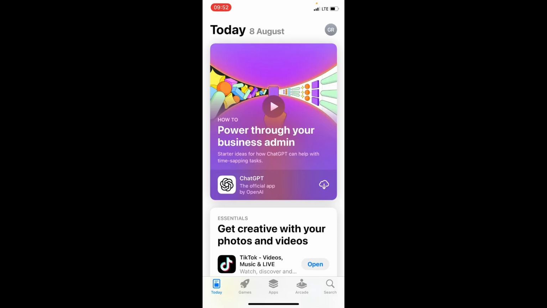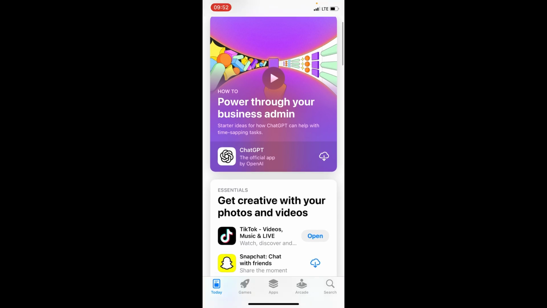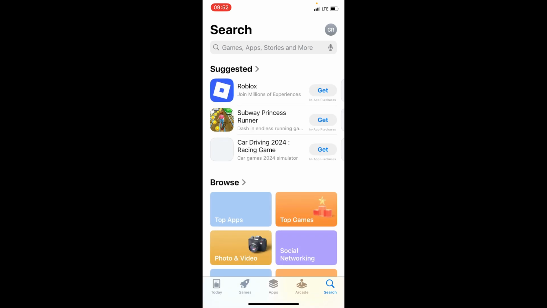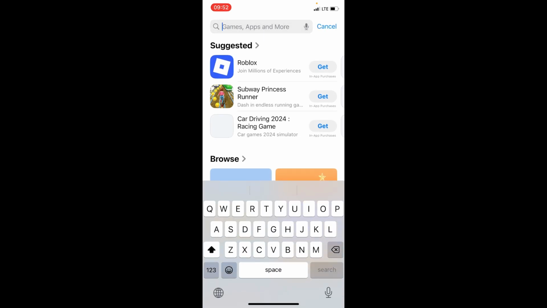All right. Alternatively, once you open the App Store, you can still search for the specific app that needs an update. So, for you to do that, tap on the search button, which is at the bottom right. When you tap on search, you can see a space for you to search games, apps, stores, stories, and more. So, I'll tap in there and then I will type the name of the app I want to check if it needs an update, which is in this case WhatsApp.